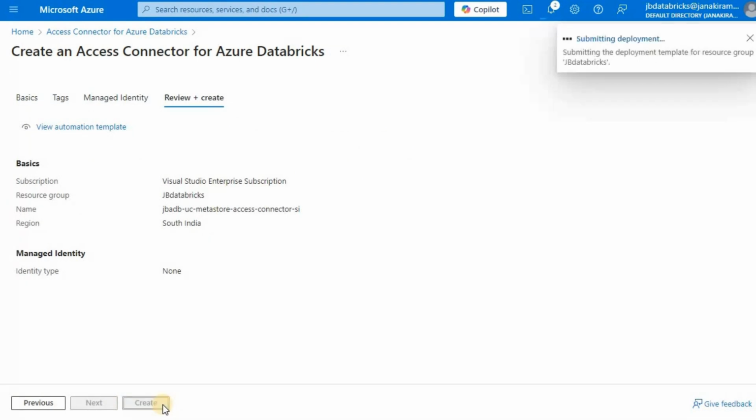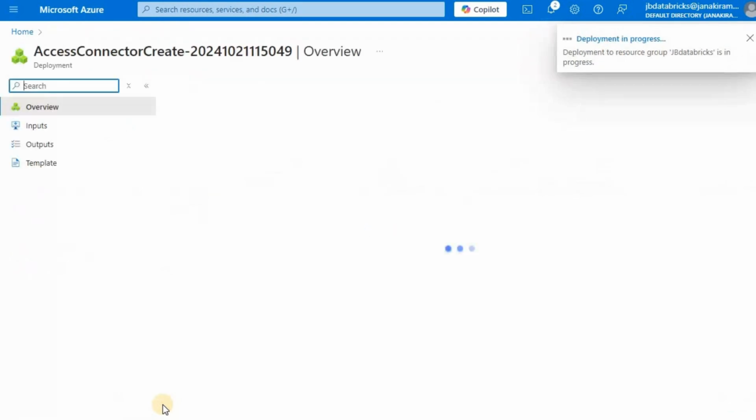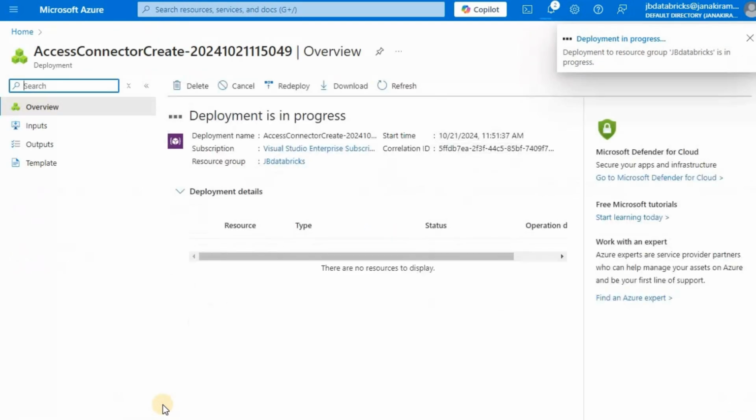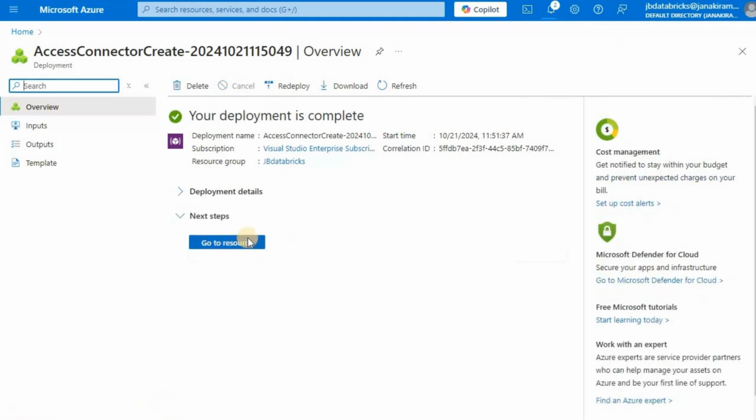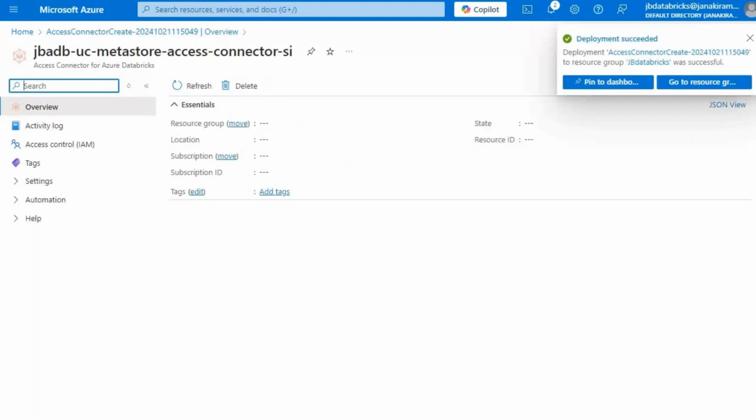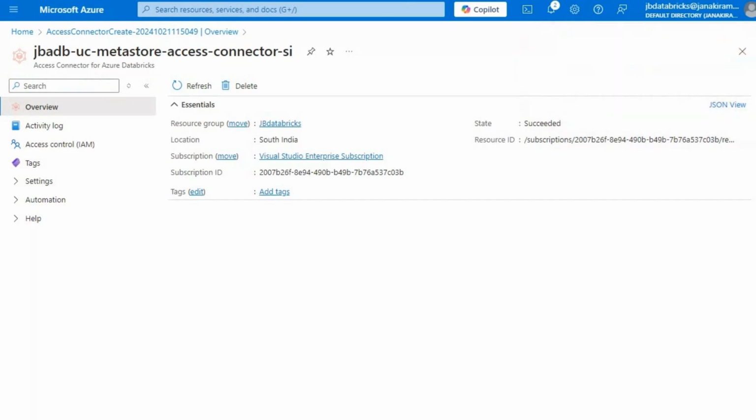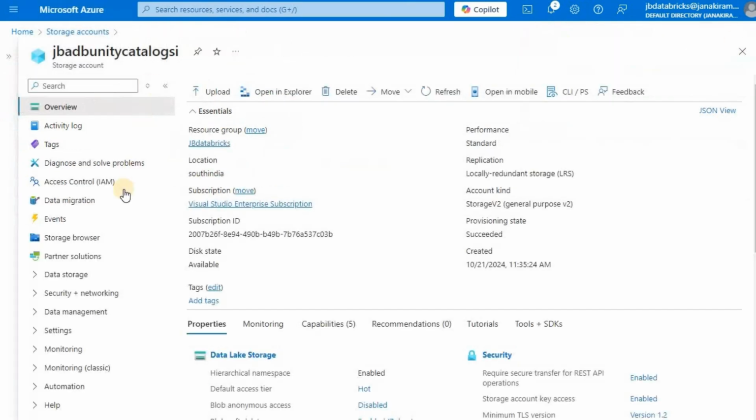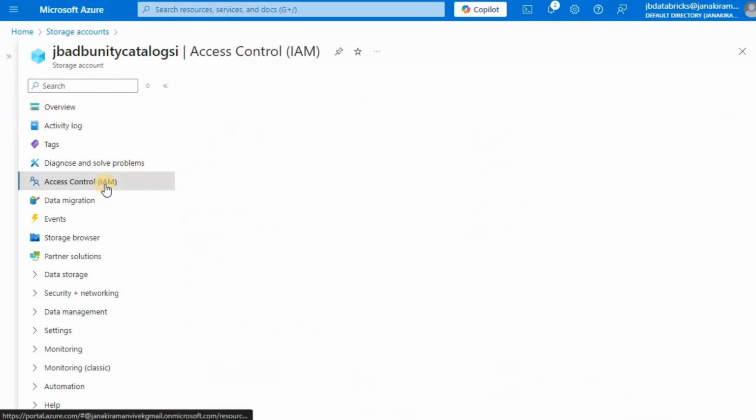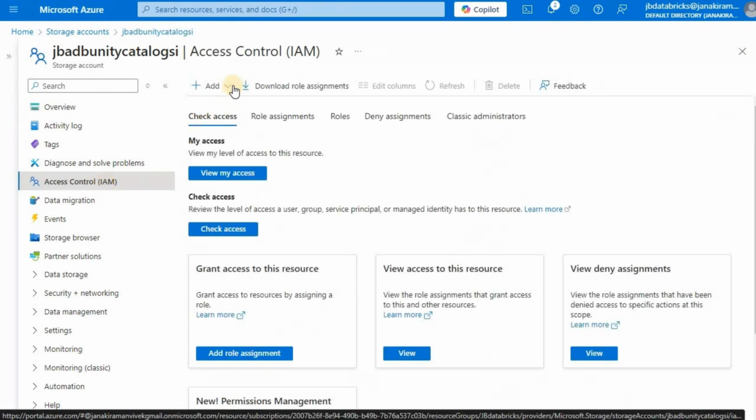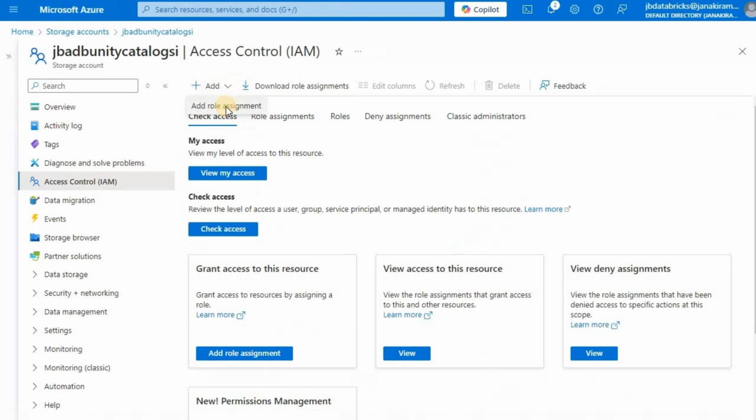So let's wait for it to get created, and then we will provide access to the storage account for this particular connector. So it is created now. If you can see here, this is the access connector that we have created. So now I'm going to head to my storage account and go to the access control IAM, and then let's click on add.